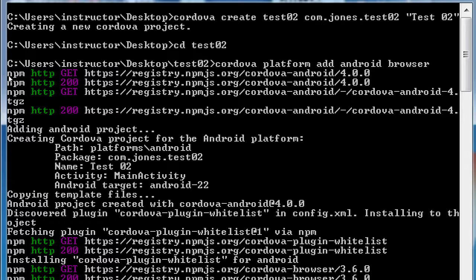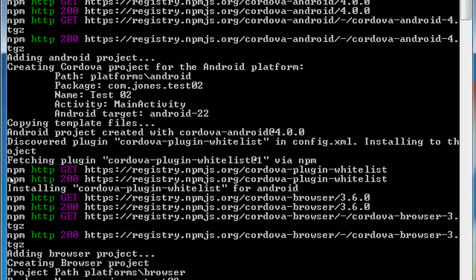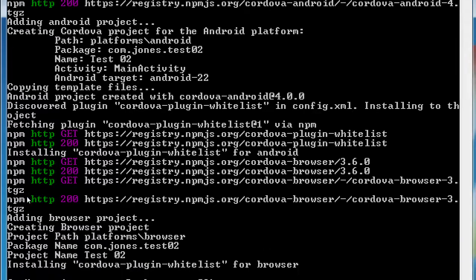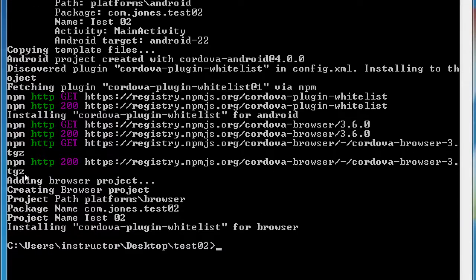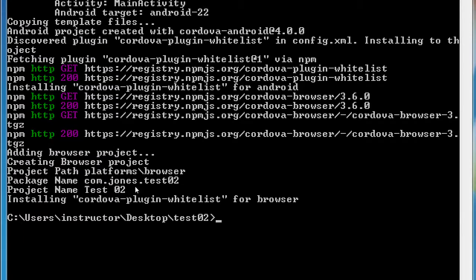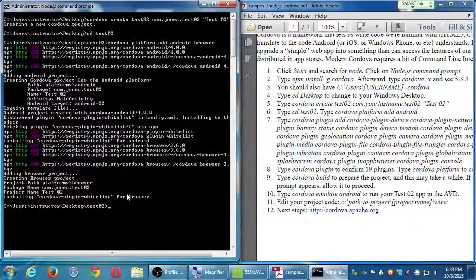So here I look at adding Android project, creating project for the Android platform, some stuff, copying template, etc. Fetching, etc., adding browser project, creating browser project, installing whitelist. Okay, so it seemed to work. If it didn't work, it would definitely give you an error message.